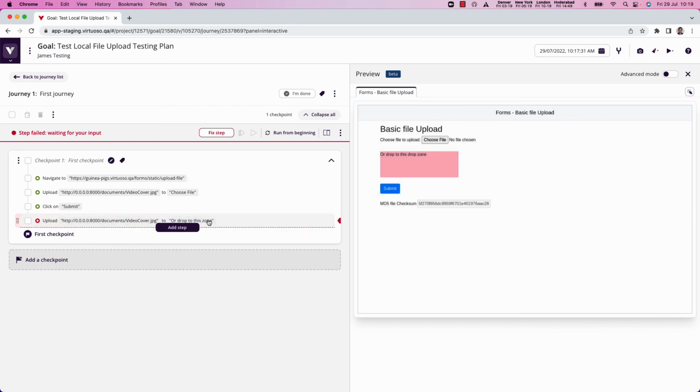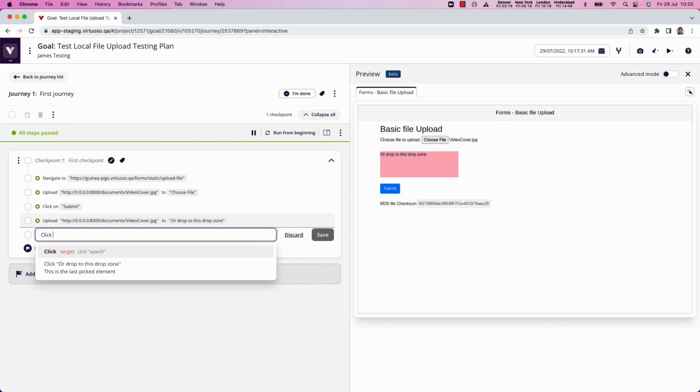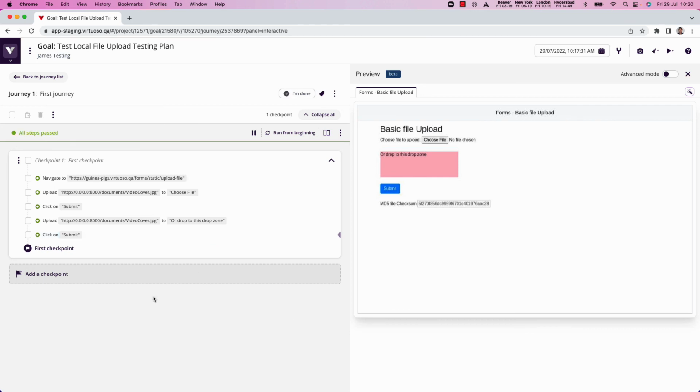And we can just see there that actually I missed out a word, so I could fix this step, click on the or drop to this zone, which fixes it. And then it uploads the video cover again. And then again, we could click on submit. So this is just a demonstration of how, by using the Bridge client, you can upload local files into cloud applications.